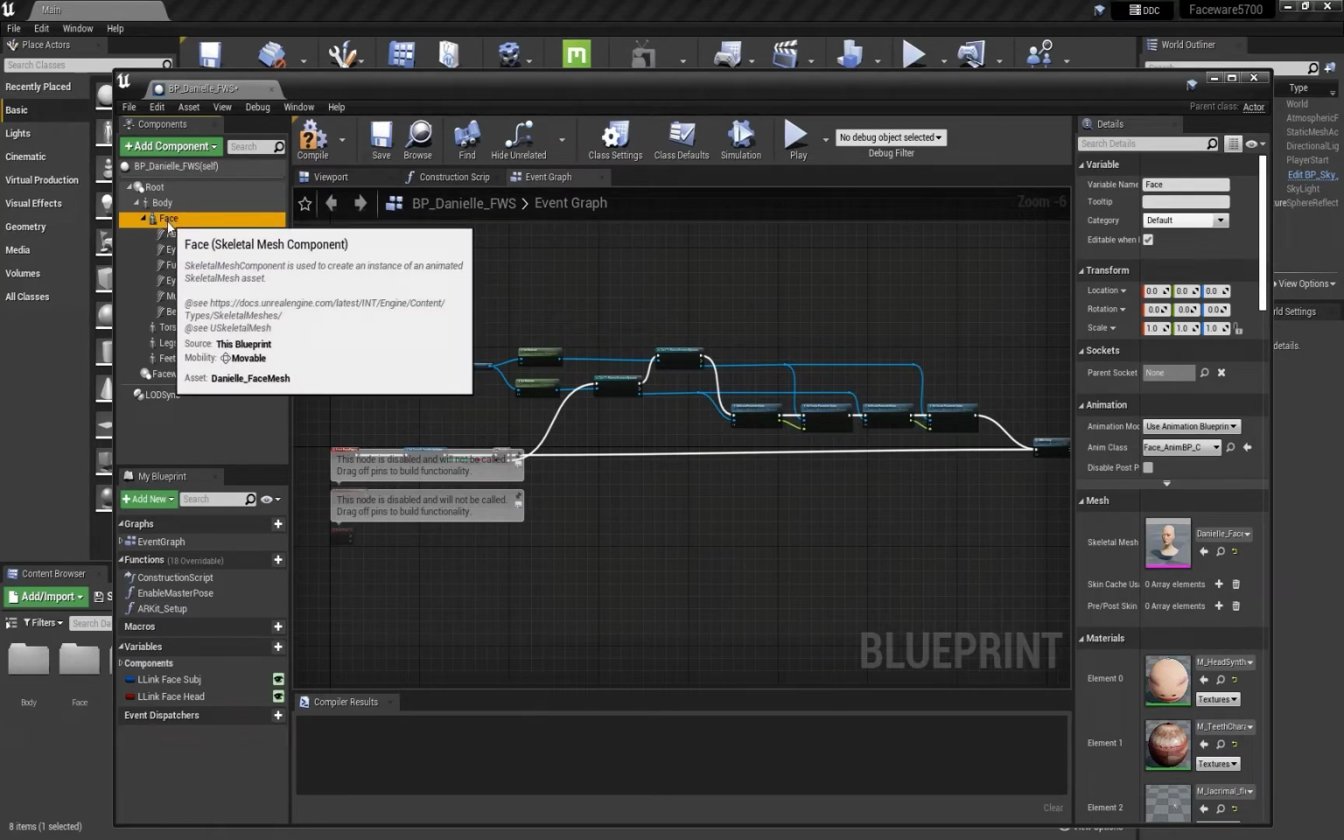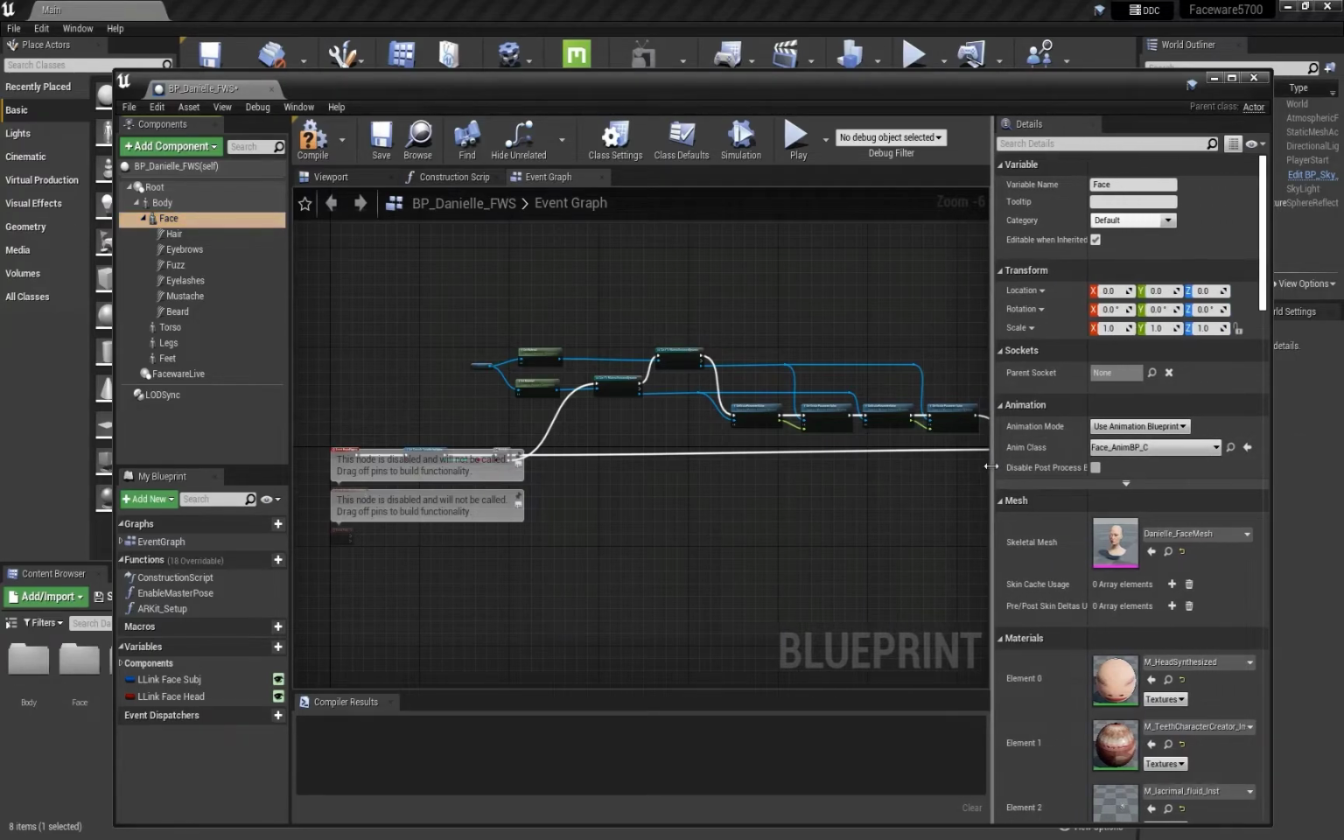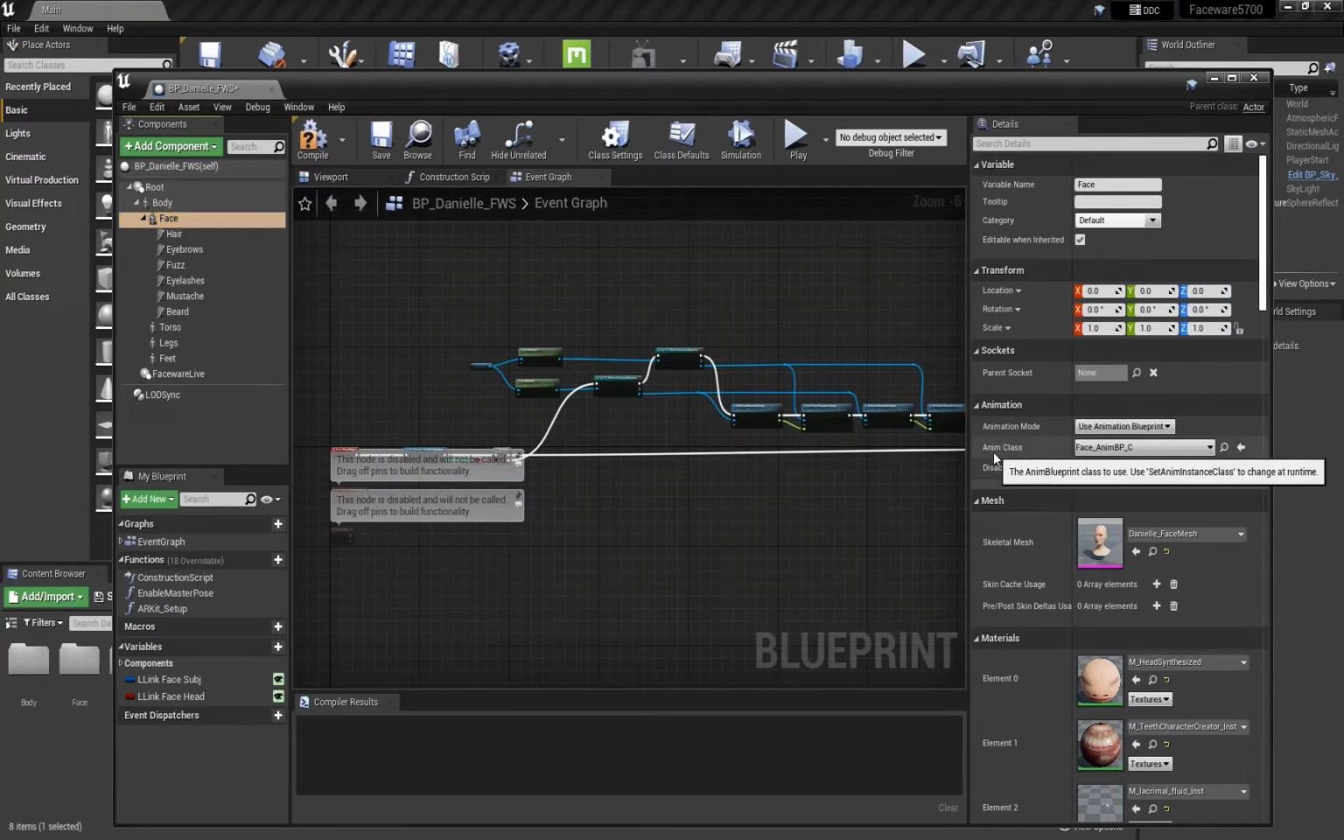So by clicking on the face component and looking over here at details, we see that animation is configured to use the animation mode Use Animation Blueprint. And I'll just expand this a little bit here. And the animation class selected is Face NMBP_C. This is the default for new MetaHumans, but we will be choosing a different blueprint class for the use of our Faceware Studio data. So we'll click this drop down.